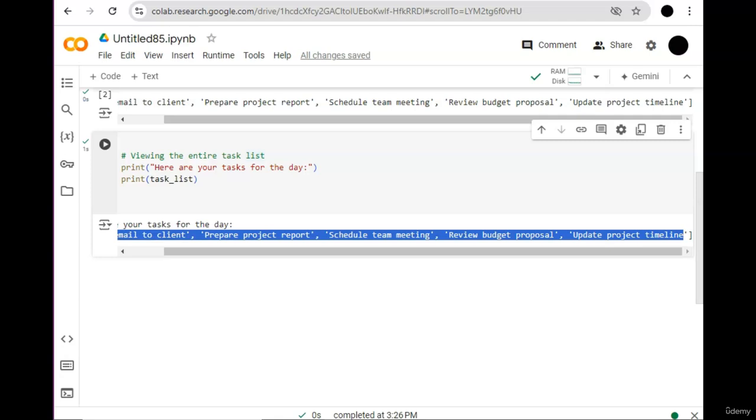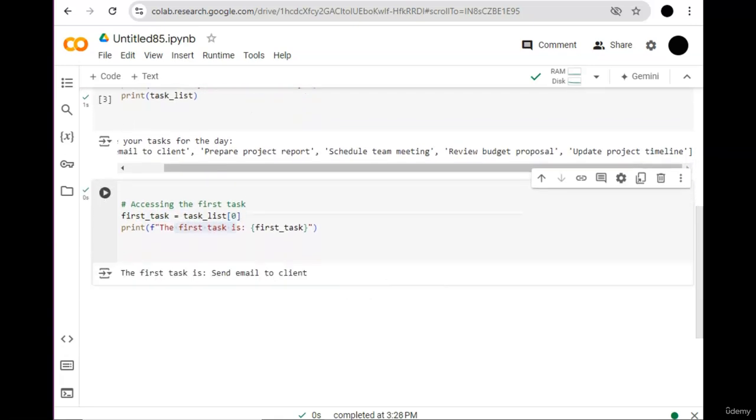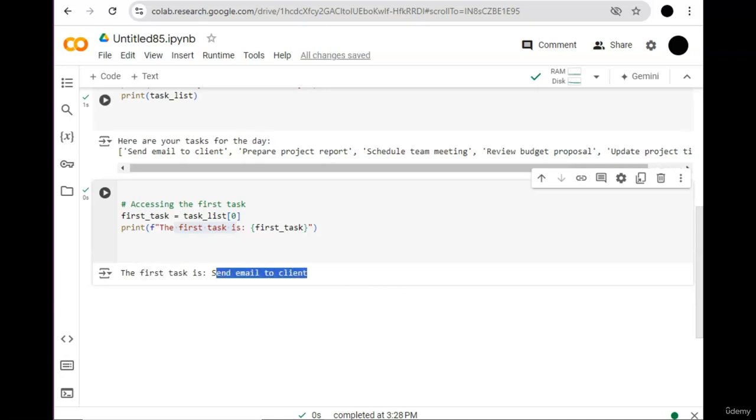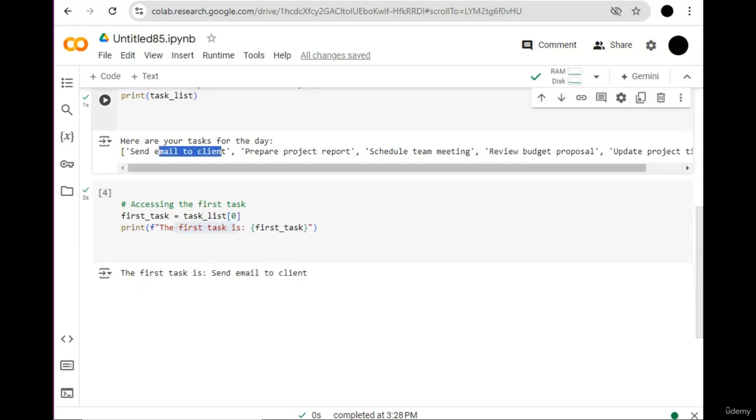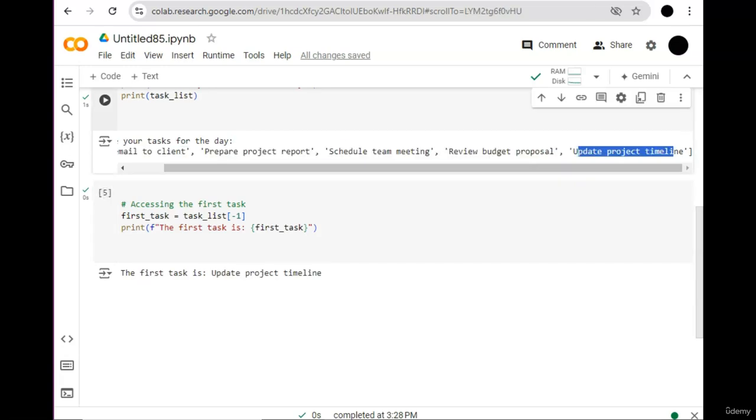So let's look at the index example. Here's our code. To access the first task, you need to write a variable and then task list and then an index with 0. So the first task is first task. Let's print this. So it says the first task is send email to client. You can compare it from this list. To access the last task, you can either use the index on the last item or the negative index -1. So if you type -1 here, this will print the last element. So it says update project timeline, which is the last task.